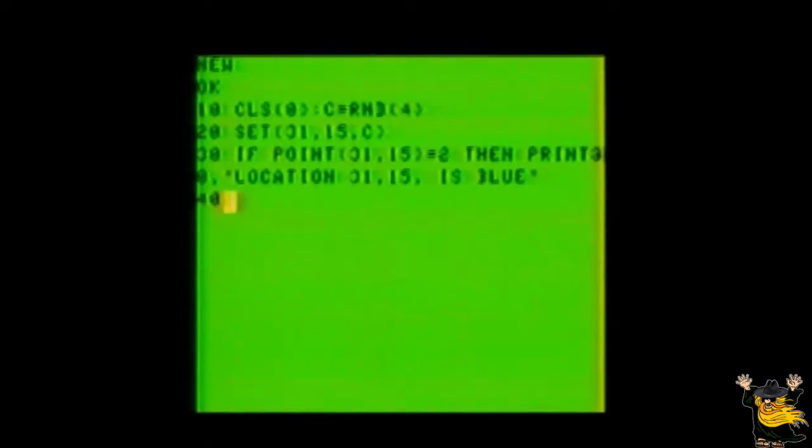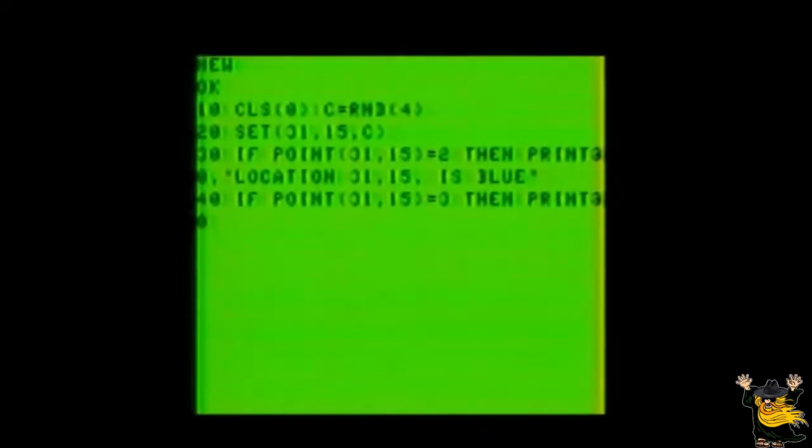Then we jump right over to line 40, where we check to see if point, open parentheses, 31, comma, 15, our old screen location, is equal to 3. If it is, then print at 0, comma, quote, location 31, comma, 15 is blue.